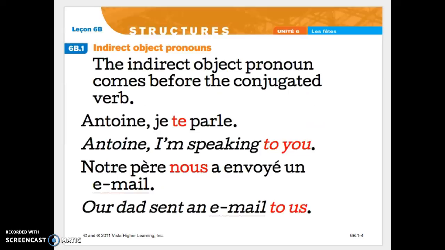The indirect object pronoun comes before the conjugated verb in a present tense and also in a passé composé. Antoine, je te parle. I'm speaking to you. The te goes right before parle. Our dad sent us an email. Nous comes before avoir, which then comes before the past participle of envoyer in a passé composé.